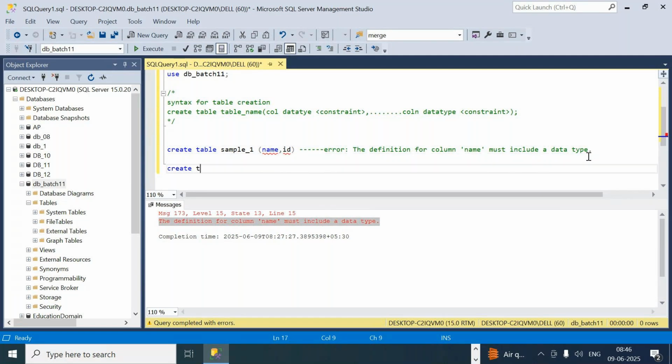Create table sample1 of name. So for name, what data type we should use? Char, varchar, or nvarchar? Which one? Char or varchar, anything is no problem. Anything is fine. But we always prefer varchar because it is very efficient. Okay, why is it very efficient? Because it occupies less memory space compared to char. It can adjust columns too.